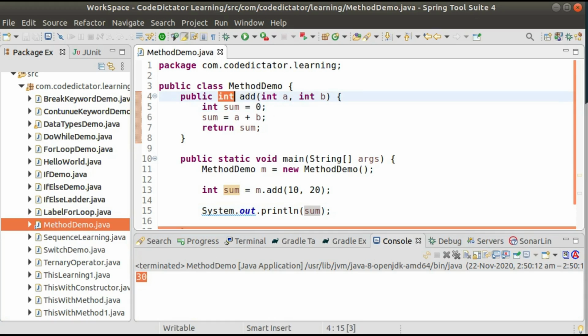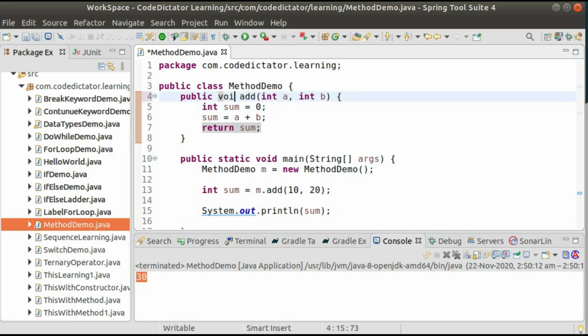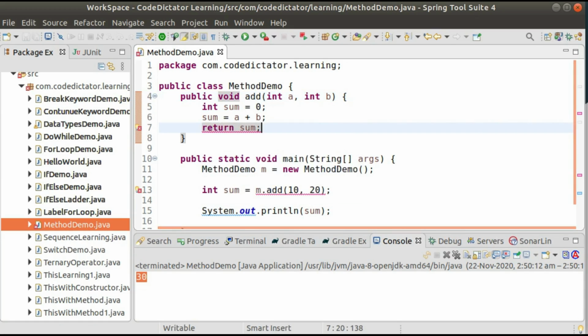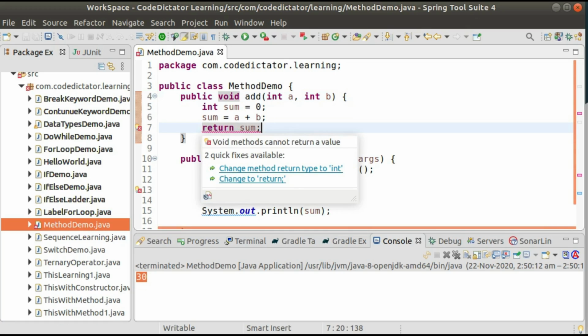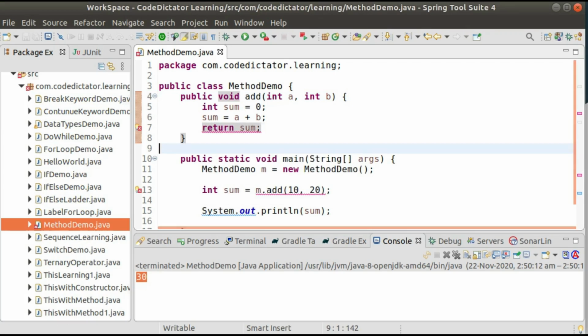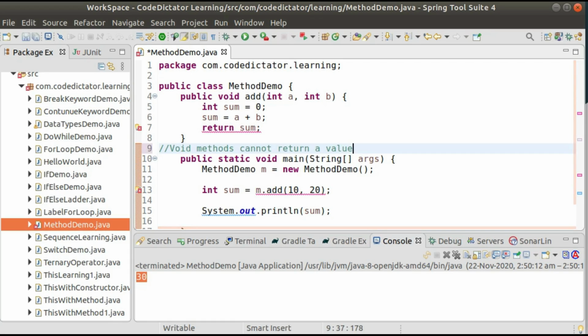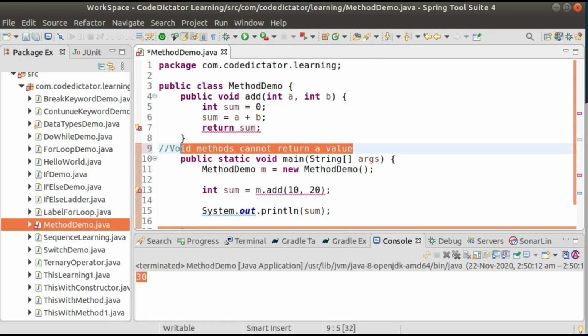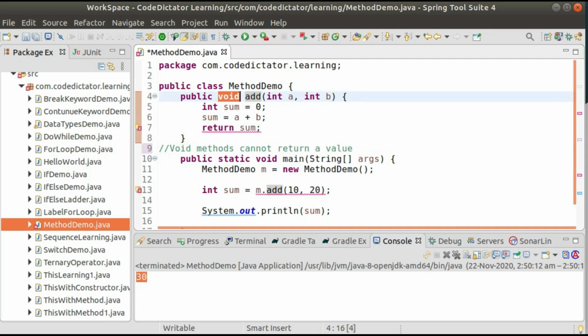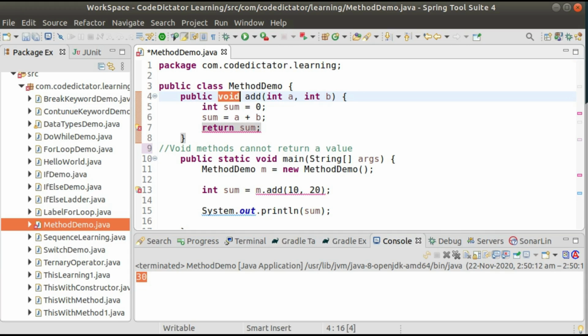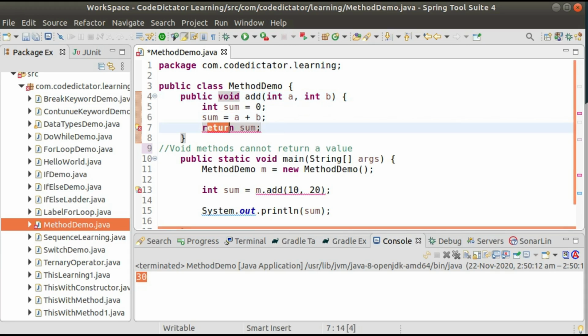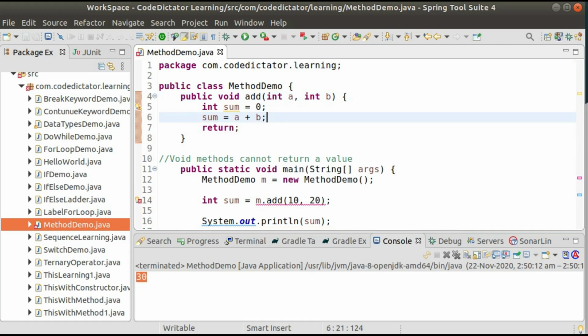But if you change this int to void, and you are keeping this return statement, then it will give an exception: a void method cannot return any value. Exactly, our method is void. Basically I am explicitly telling that my method is not returning anything, but I am still trying to return something. So that's why it is giving me a compile time exception.